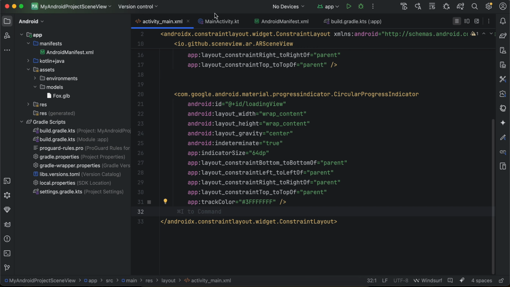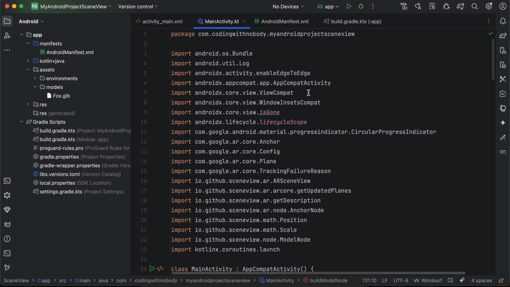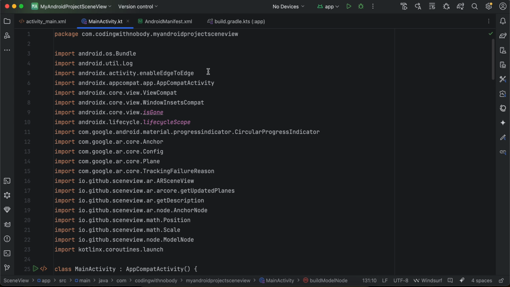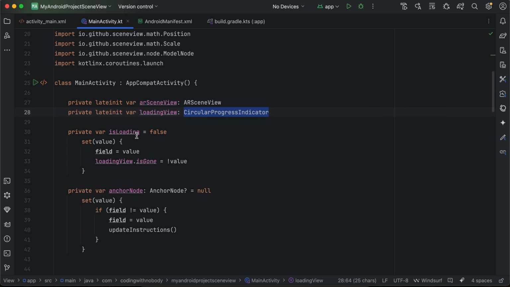Okay, then you just need to go to MainActivity, and here we have all the imports. Feel free to pause the video and copy all these imports. Then firstly we define this ARSceneView. Here is our circular progress indicator as well, and by default the value is false, but once this value is set to true or whatever value it is, we accordingly change the isGone property of our loading view.